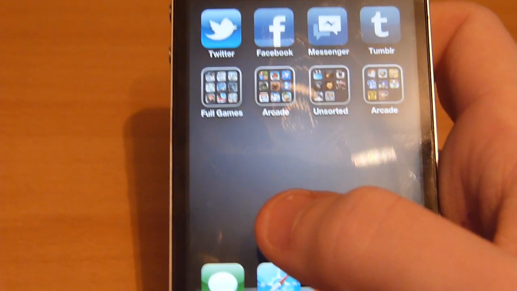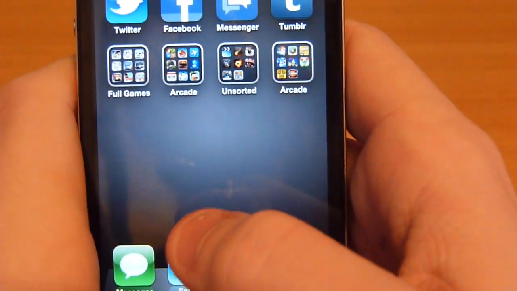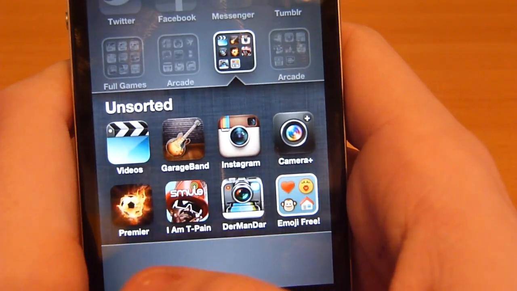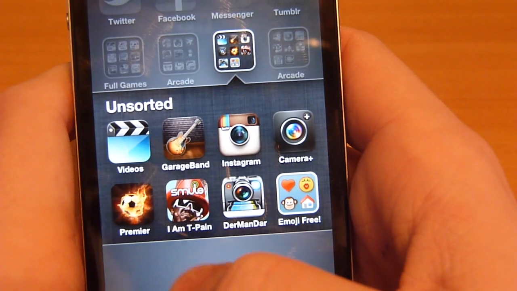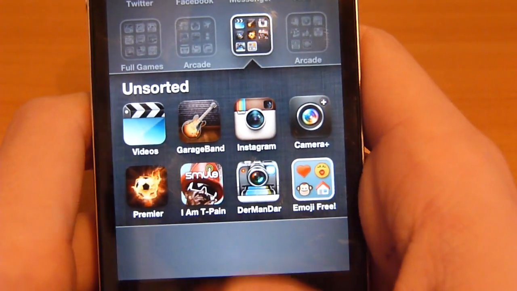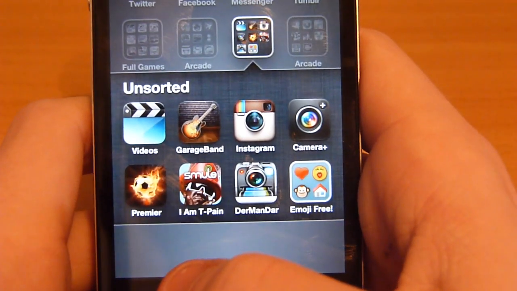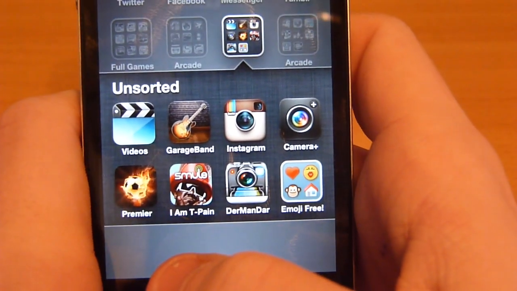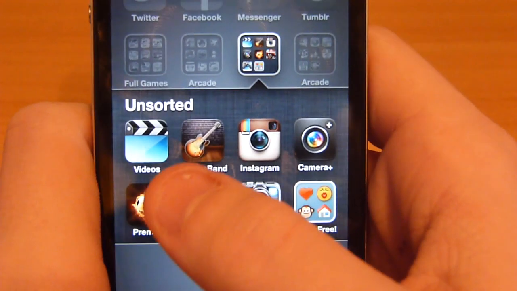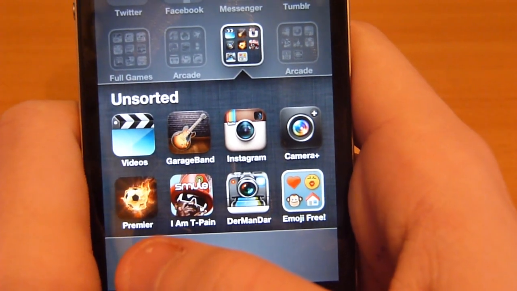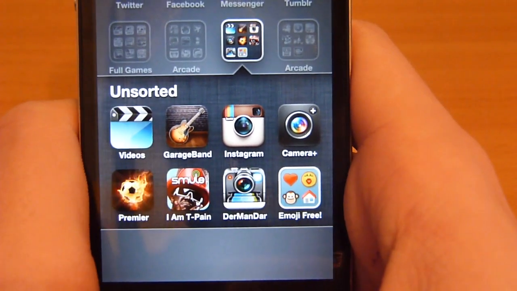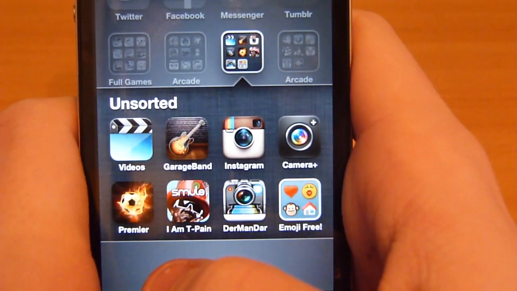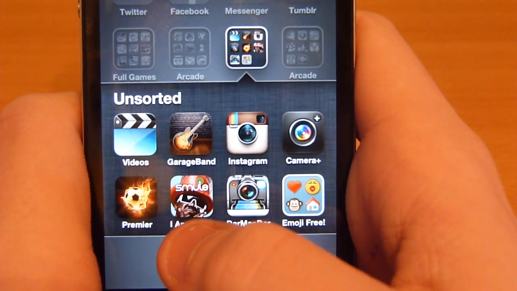Now my next folder is my unsorted folder. Now I think everybody should have an unsorted folder because I have a few applications that I use which shouldn't really go in another folder by itself. I have my videos application, GarageBand. Now GarageBand is a very great application. I bought it on the iTunes store for £6, but I'm pretty sure it's about £3 now. It's just a music application, allows you to record, produce and create compositions.